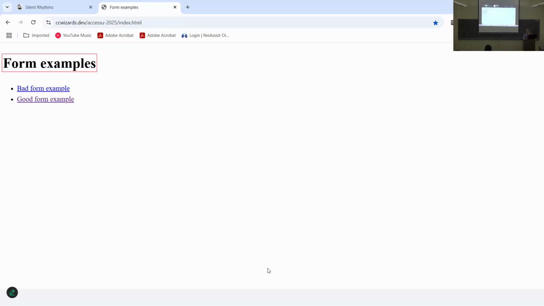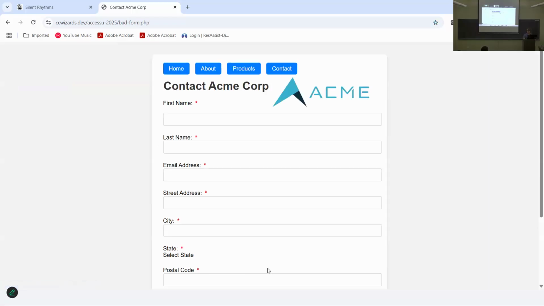Form examples. Let's go to main region. Heading level 1 form examples. List of 2 items. Bullet link bad form example. Okay. Contact Acme Corp, heading level 1. So this is the infamous Acme Corporation.